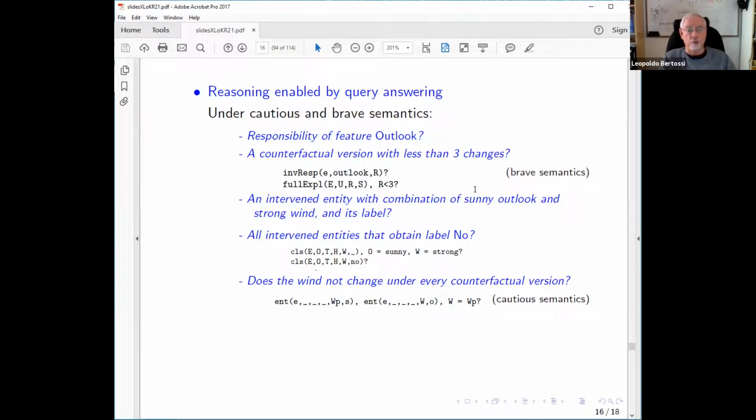You can pose different kinds of queries to the system. For example, under the cautious and brave semantics, you can ask: give me the responsibility of feature outlook, or a counterfactual version with less than 3 changes. All this can be obtained by means of the brave semantics. Or: is there an intervened entity with a combination of sunny outlook and strong wind, and its label? Or is it true that all intervened entities obtain the label no, I mean, they changed the label? You can also pose this as a query to the program.